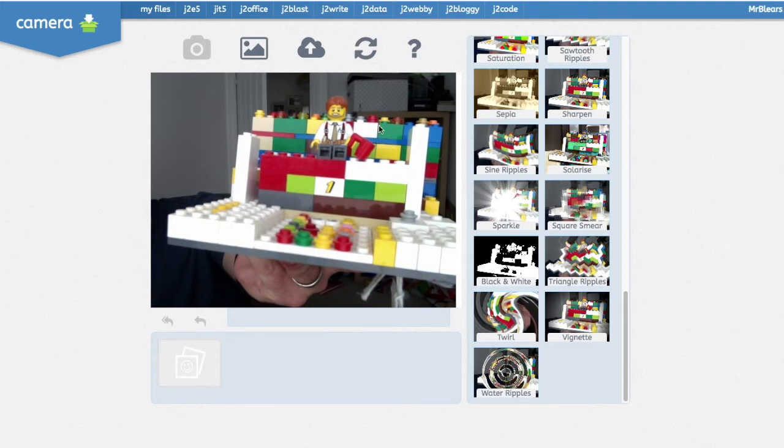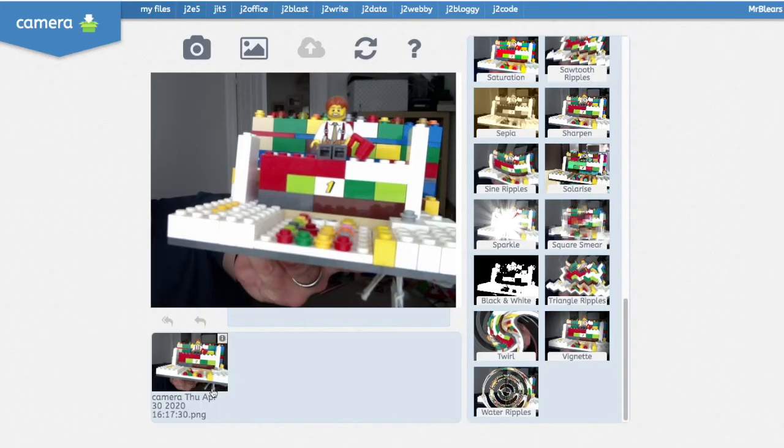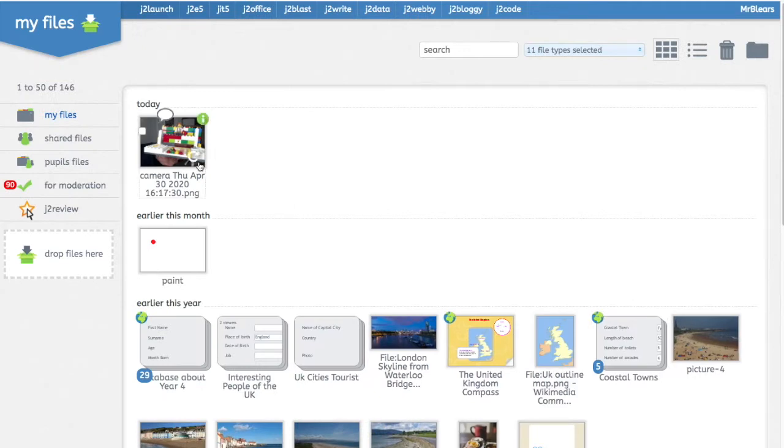Now if I'm happy with the photo and I've done the changes that I want to do with it, I can click on this, I can upload it, and it uploads that picture straight to my files. We click on there, we can go back here, you can see my files there. I'll click on my files now and you can see the image that I've saved. So it will only save to your files when you click that upload.